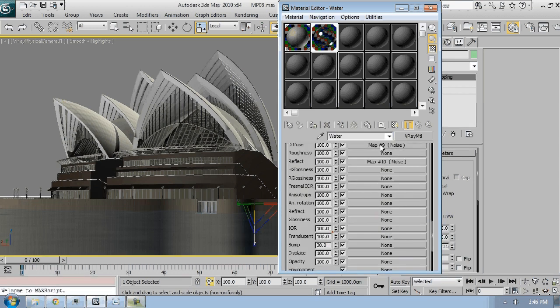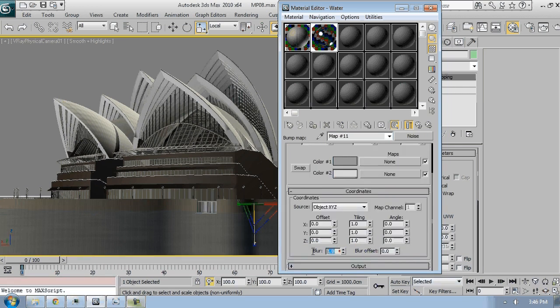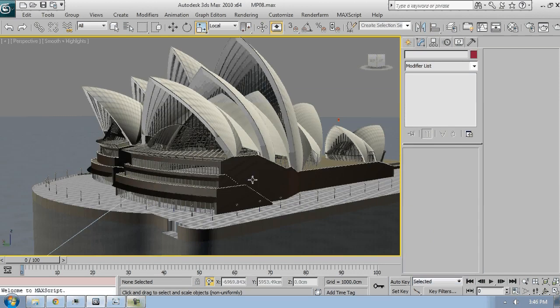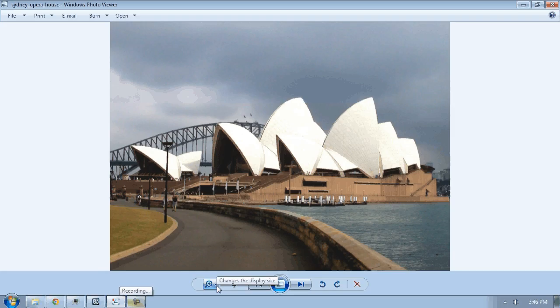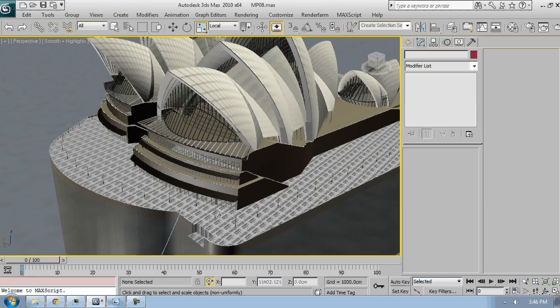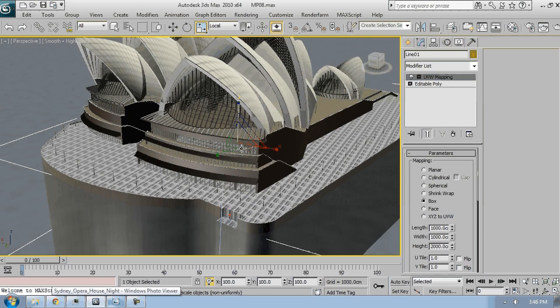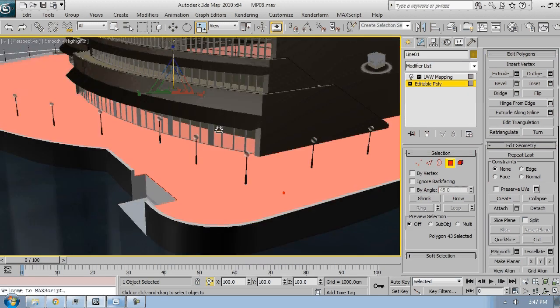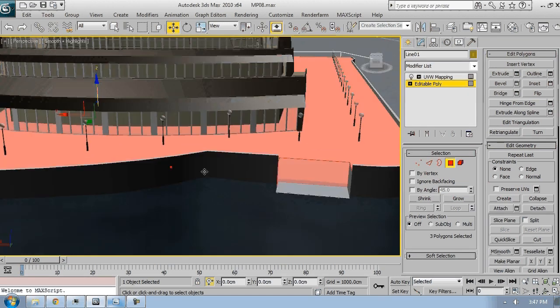Just copy the reflect to bump, just paste it, no instance for now, and make it a little blurry. I don't want the bump to be too rough. Okay, just let's go back to the base and select the polygons that had that misplaced material.